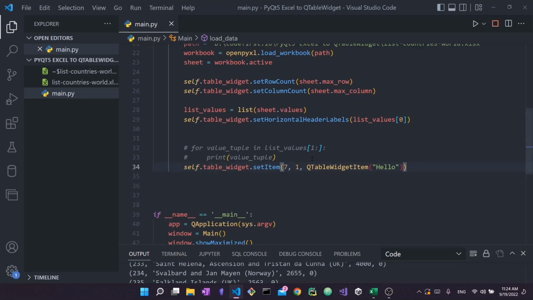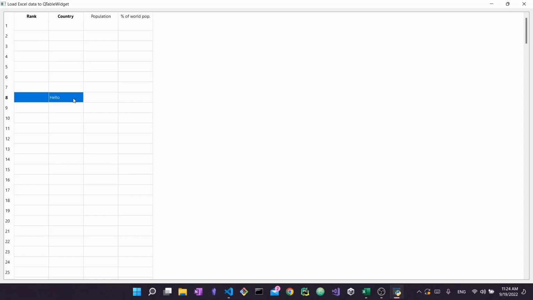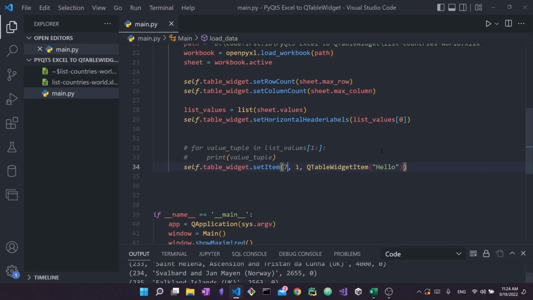Let's rerun it. You can see it right here. So it changed the position. So now what we want to do is to actually create this loop and fill in all of the information in the respective cells. Okay, so let me just comment this one out now and go back to where we were writing our code.